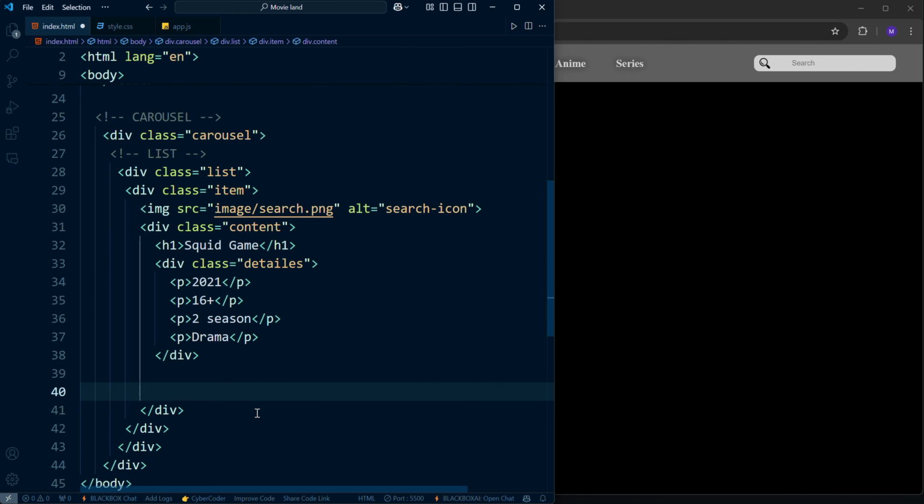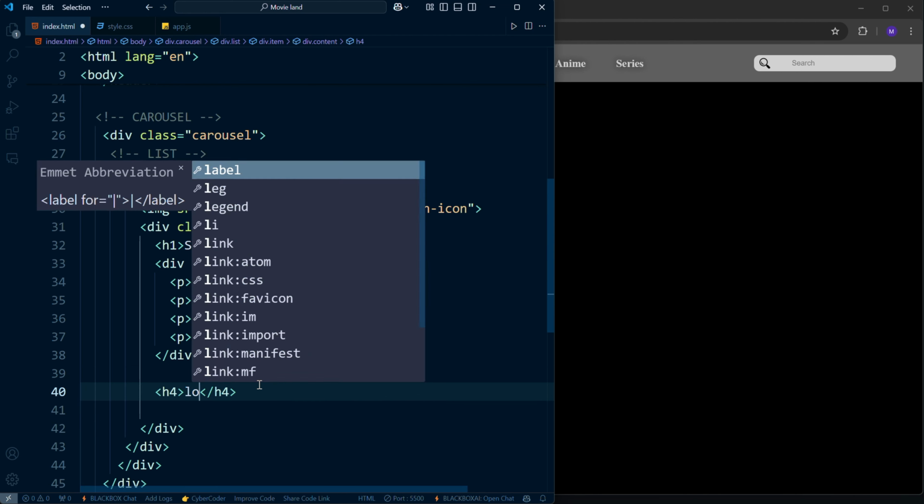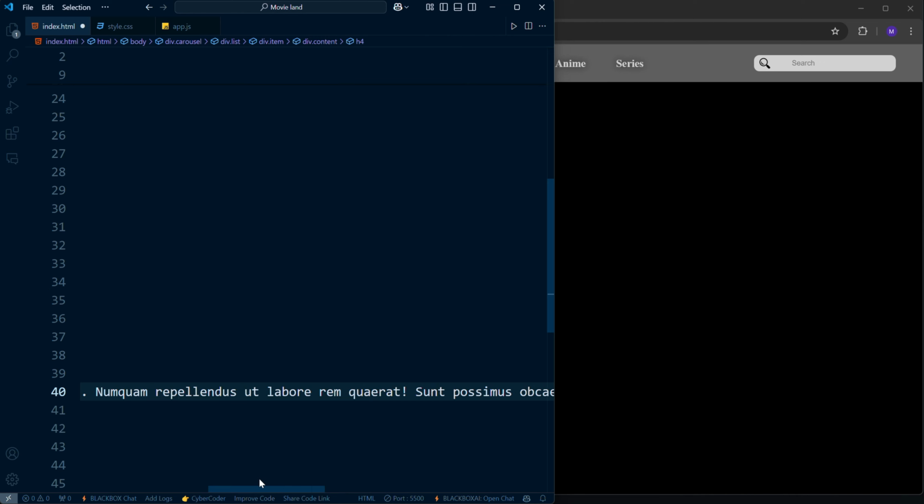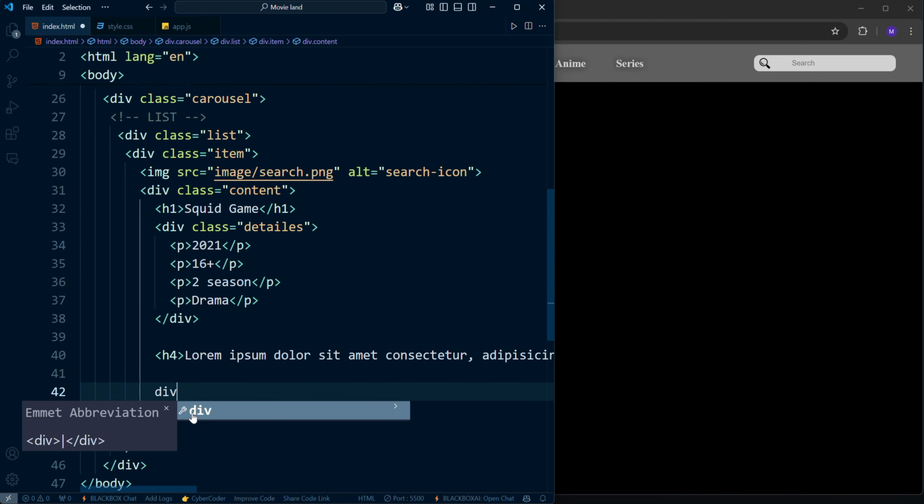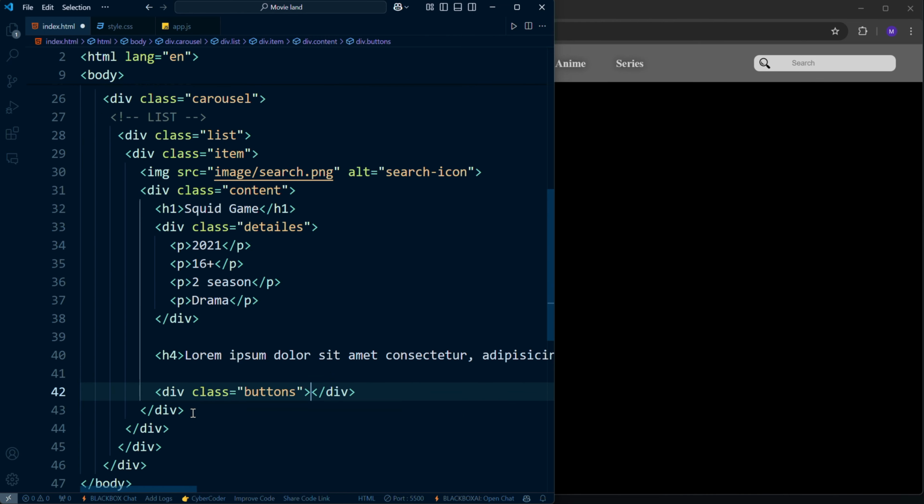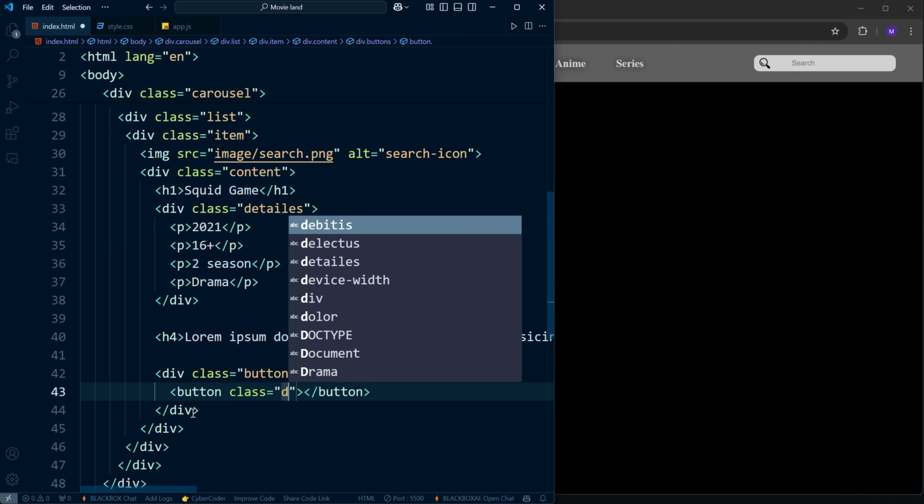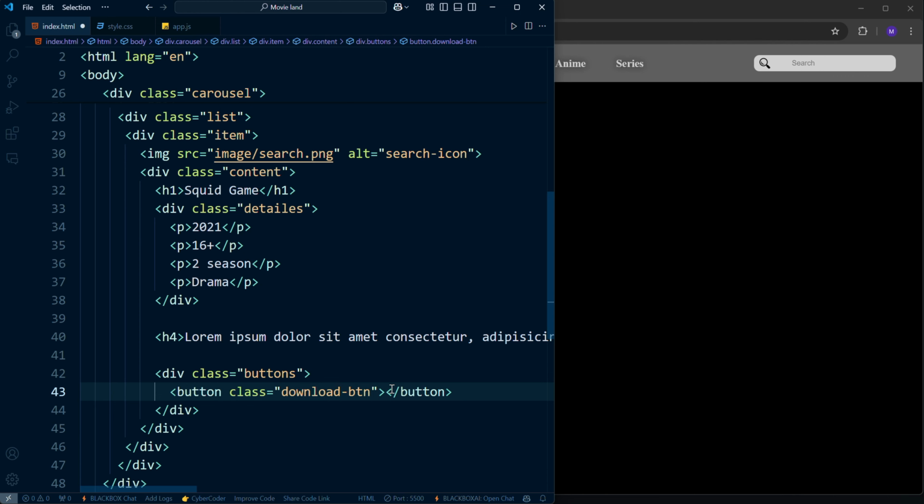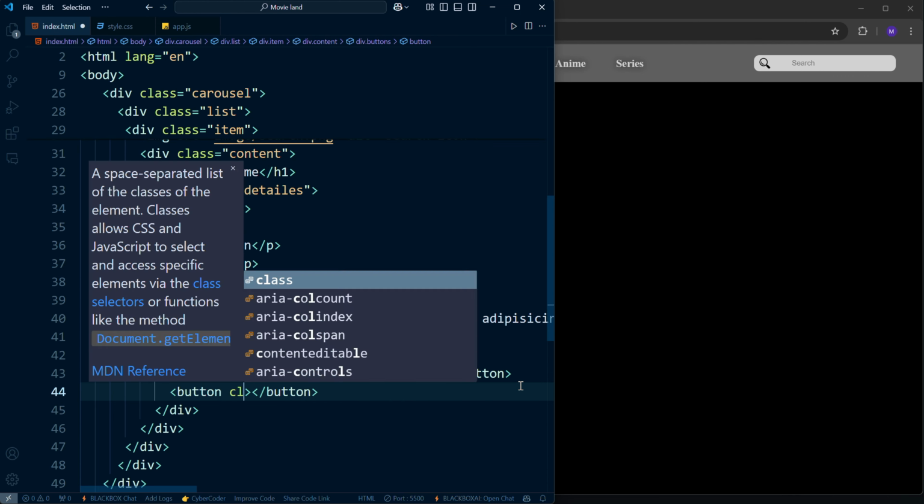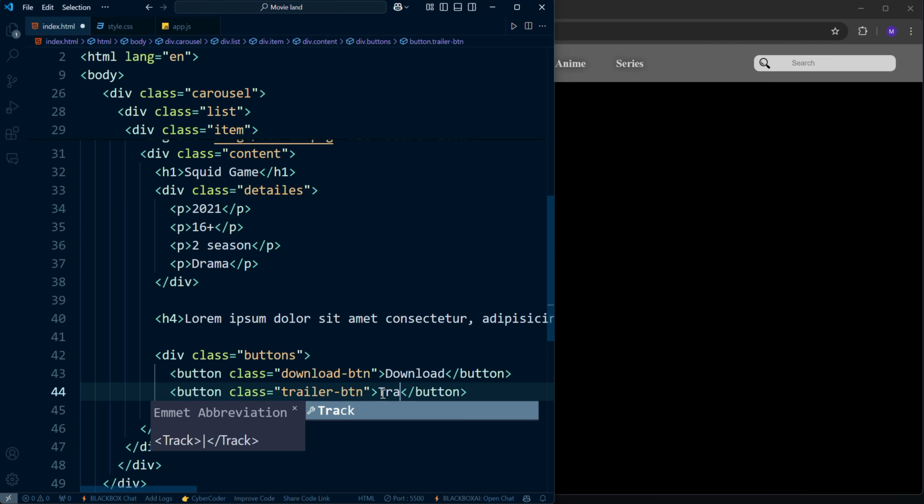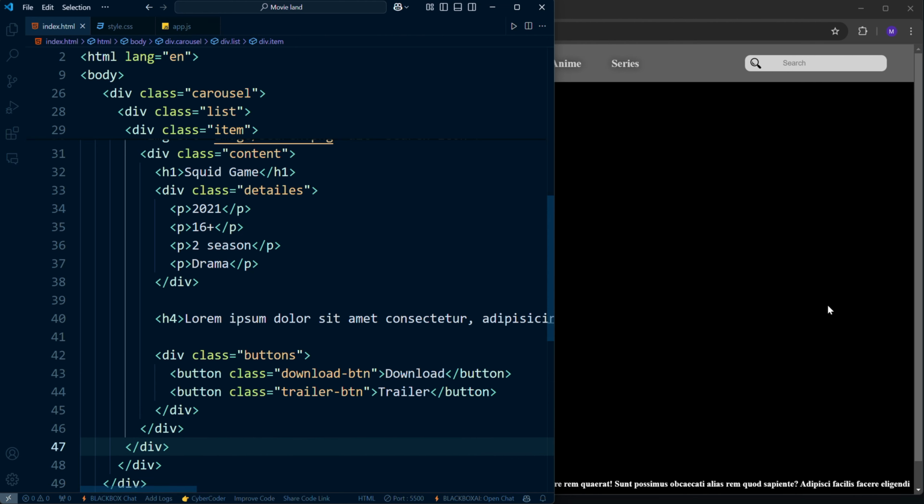Now, let's add an H4 element with placeholder text like lorem ipsum or any brief description you prefer. Below the H4, create a div with the class name Buttons. Inside this Buttons div, add 2 buttons. The first button should have the class name Download Btn and the text Download. The second button should have the class name Trailer BTN with the text Trailer.